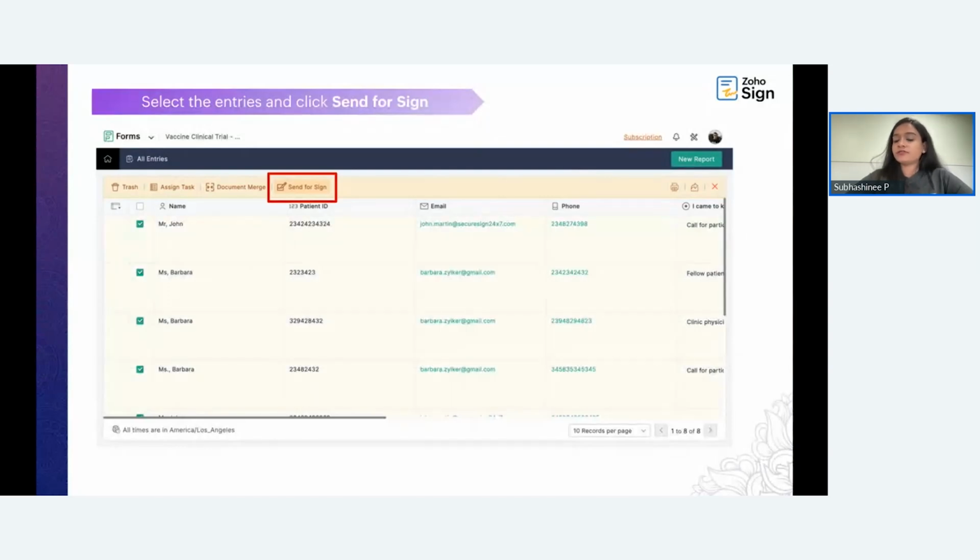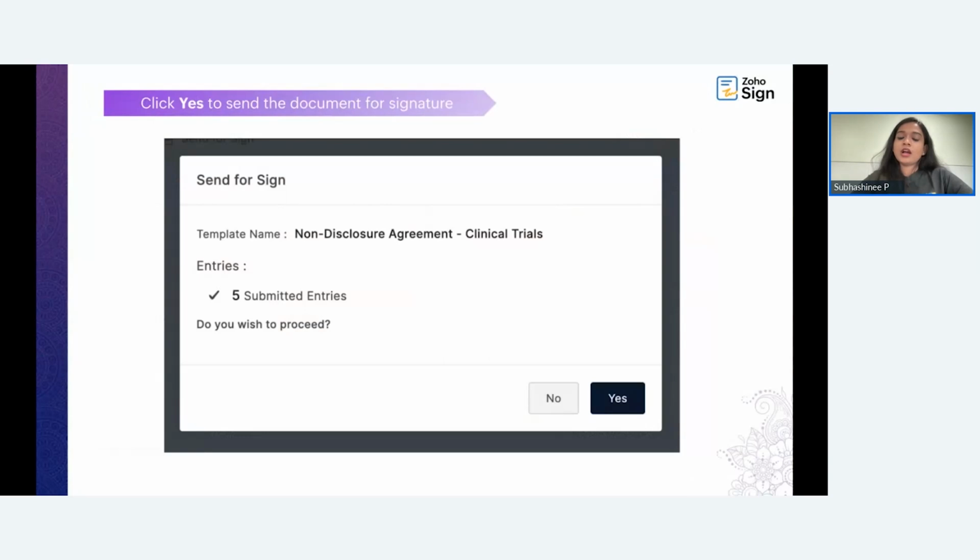Next, click on the Send for Sign button. Finally, a pop-up will appear asking for your confirmation to proceed with sending the document for signature. Simply click yes to proceed. And now you have successfully sent the document for signature.